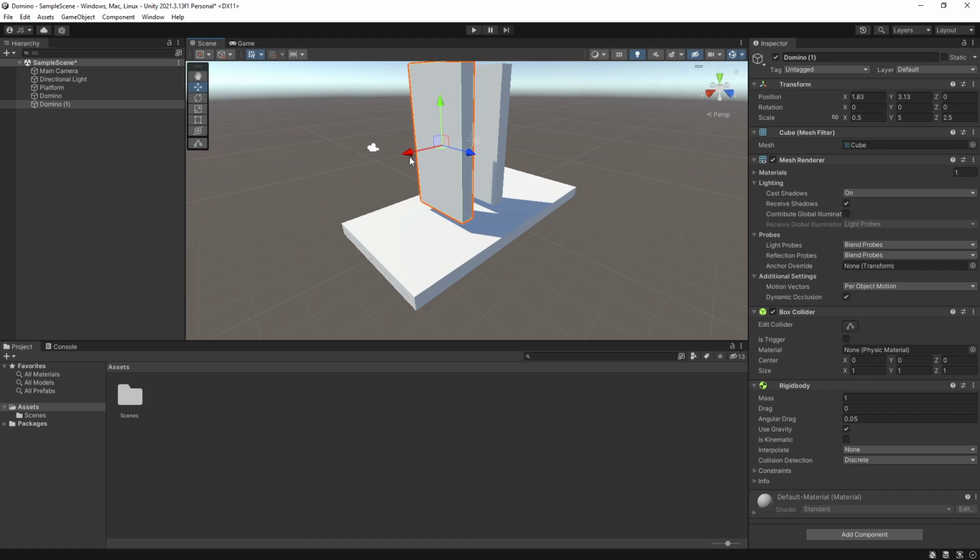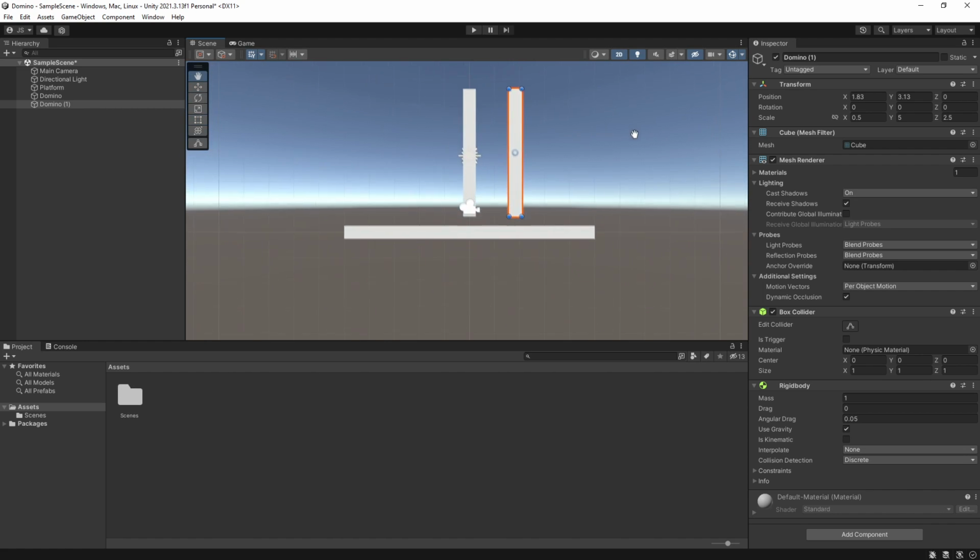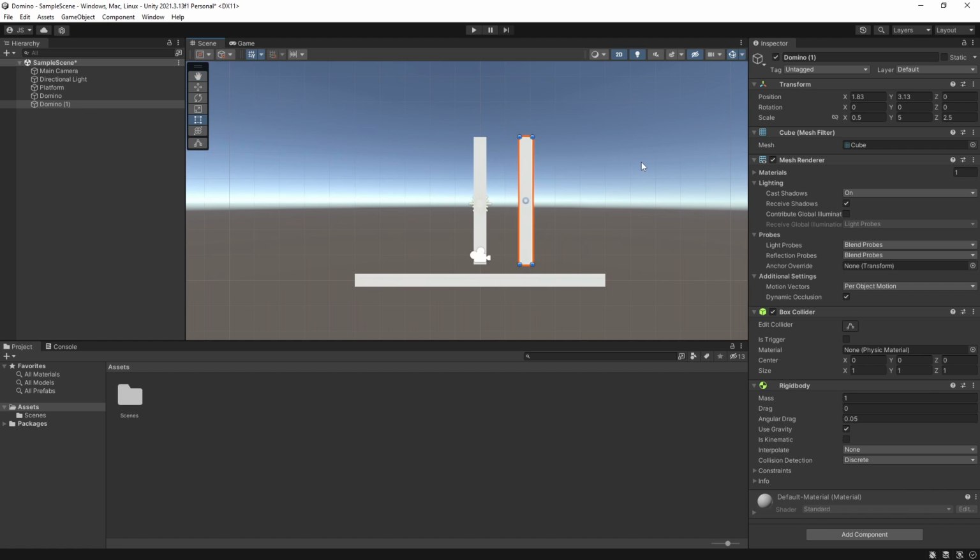I'm going to switch to two-dimensional view just to make my life a little bit easier in terms of picturing how these dominoes are lining up. We can do this by clicking on this 2D button here. If you're on an older version of Unity, 2D might be somewhere over here, but the button does the same thing on any version. We click on 2D and zoom. We are now looking at a 2D representation of our world.